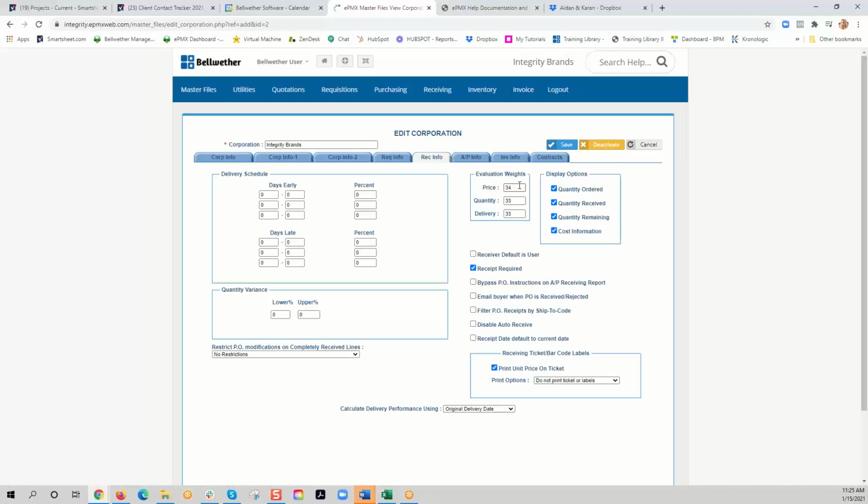Again, over here, your evaluation weights. These are the standards that you can establish. These are the number of days. I think the price is a percentage, the quantity is a number, and the delivery is a number of days, period, for analyzing your vendor's performance.